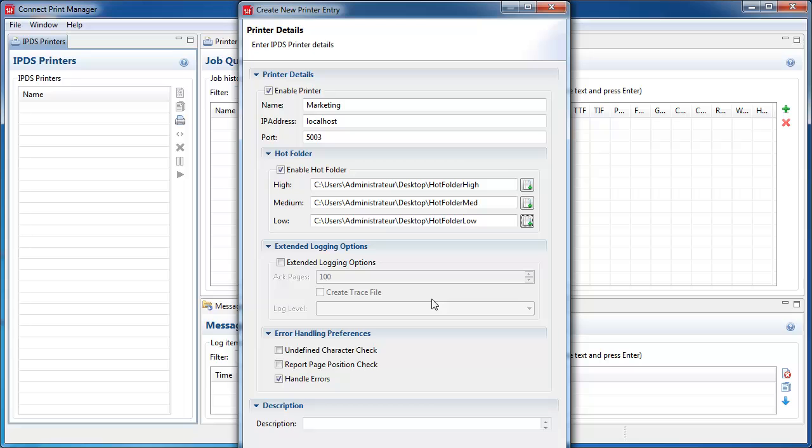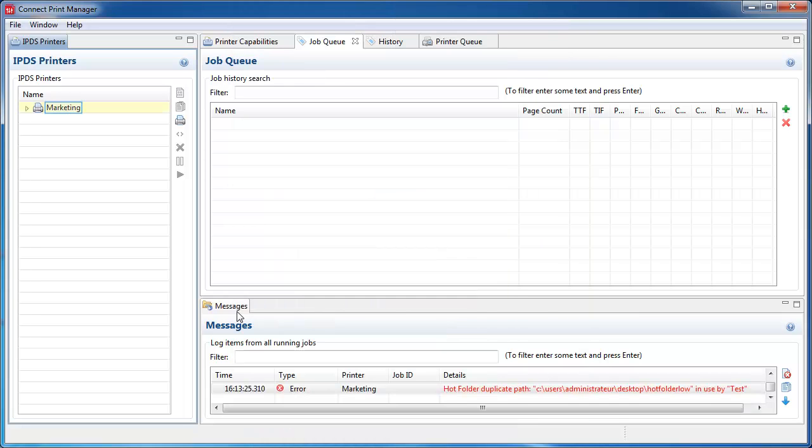Now, the logging option is something that you can use. As for the rest of the options, we won't look at them right now, but there is a PDF that you can download that's kind of a user manual for the print manager. Later on, there will be proper documentation as you're used to. But needless to say, there's a lot of customization that you can do here. So let me finish this. Now we have a new IPDS printer.